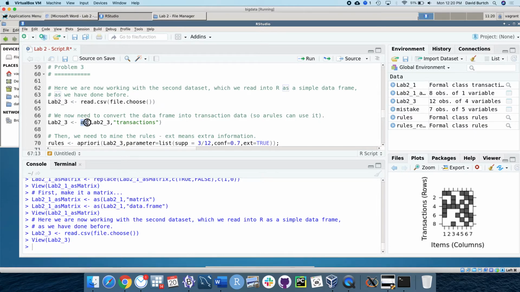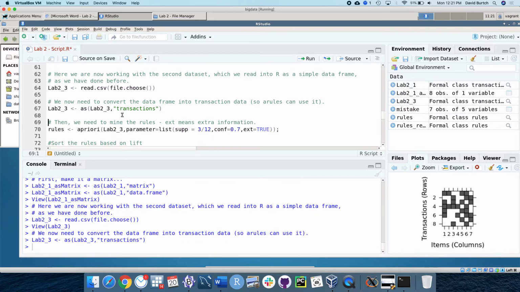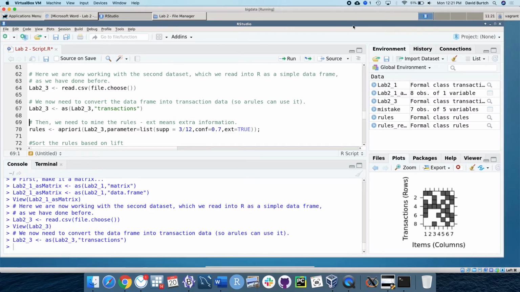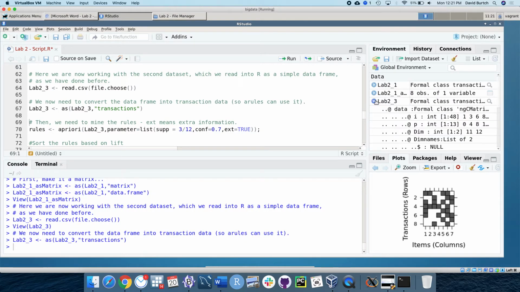So that's what I'm doing again. I'm using the as function and I'm saying convert whatever data is stored in lab2_3 into transactions data. Now lab2_3 was overwritten with formal class transactions data. So again, I can't view it anymore. But now it's a comma delimited list that arules knows how to handle.